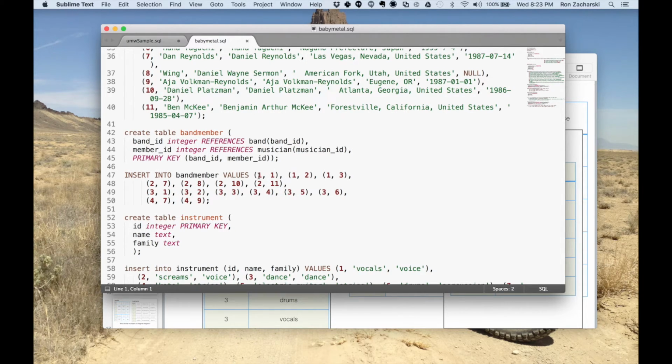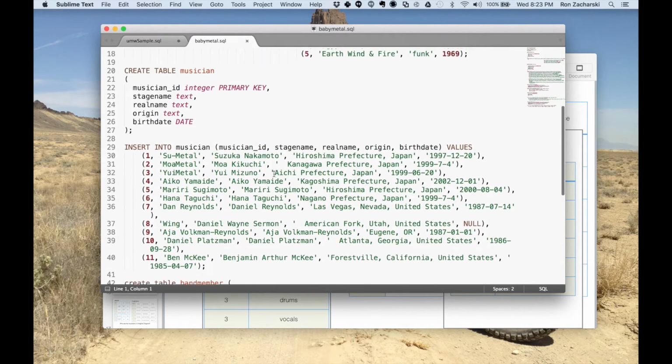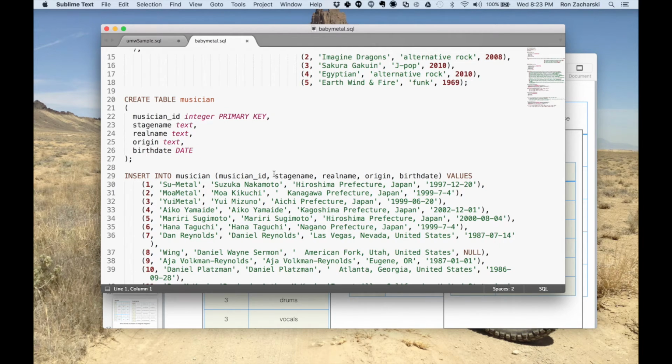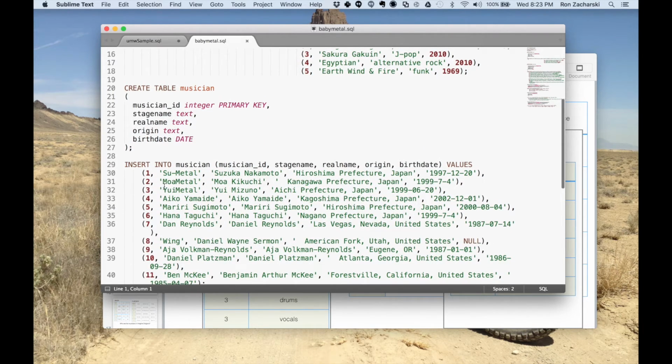So band 1 is associated with musician 1. So band 1 was Imagine Dragons. Oh no, Heavy Metal or Baby Metal. I hope this is working. Yes, that's right. And musician 1 is Sue Metal.